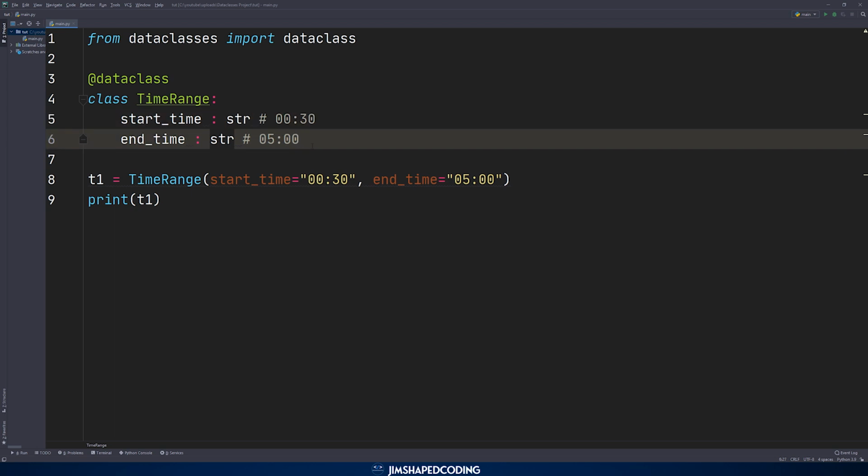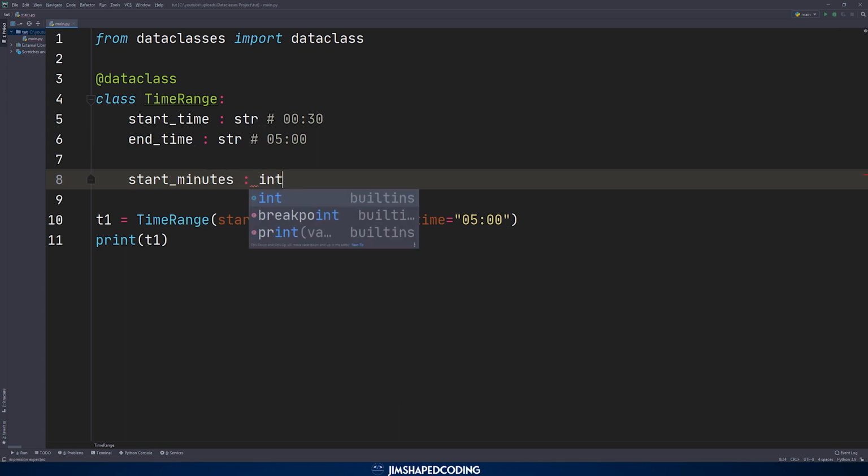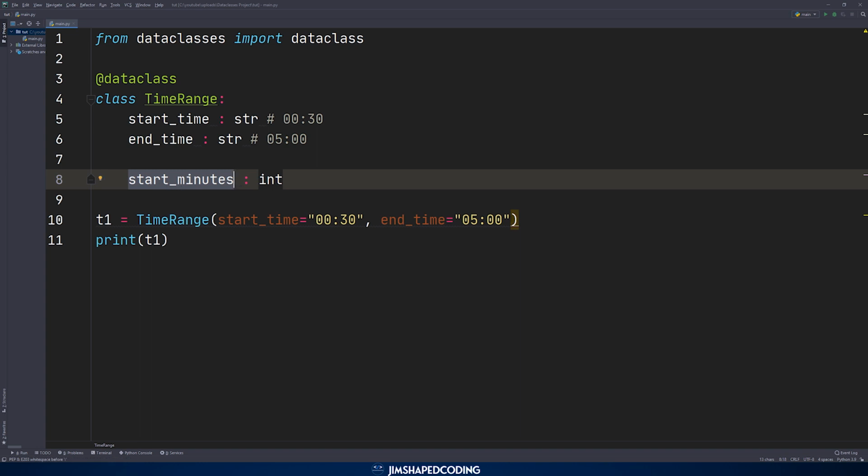So that is why we should also be receiving a couple more fields here that are not going to be instantiated. We are going to just make those fields assigned to None, and then later on we are going to calculate their values. So for example, if we want to have something like start_minutes that is going to be an integer by default, we cannot allow ourselves to basically leave it as it is, because the time range is going to expect from us to provide start_minutes in here.